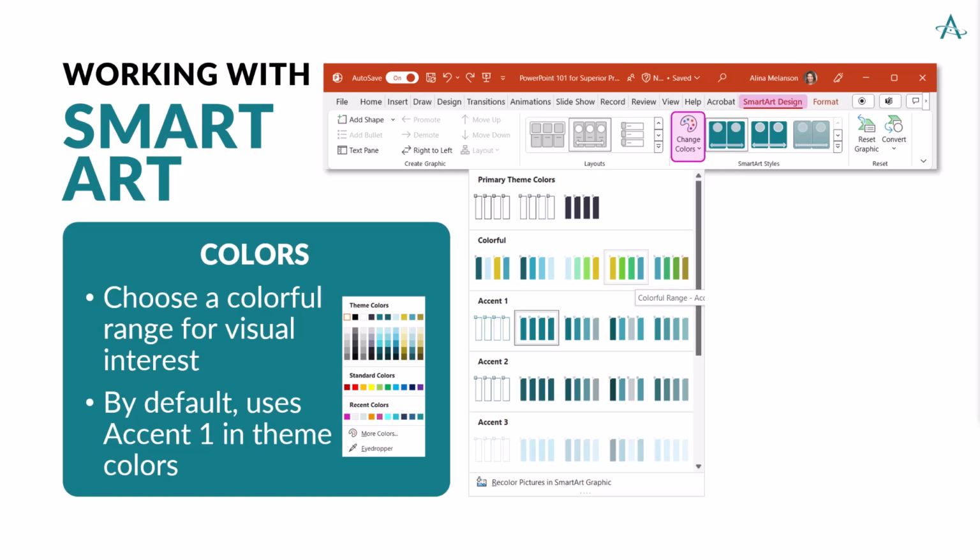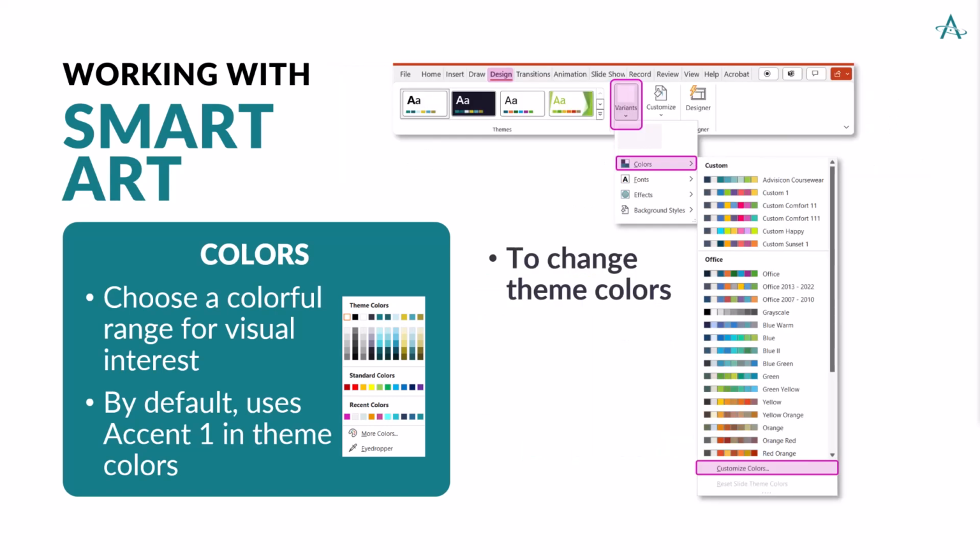In that same Smart Art Design menu, you can choose to automatically recolor the graphic. I recommend choosing a colorful range for visual interest, since by default, the Smart Art will appear using the Accent Color 1 option, which will lead to a very monochrome illustration. The color options that appear in the drop-down menu are based off of your PowerPoint's theme colors.